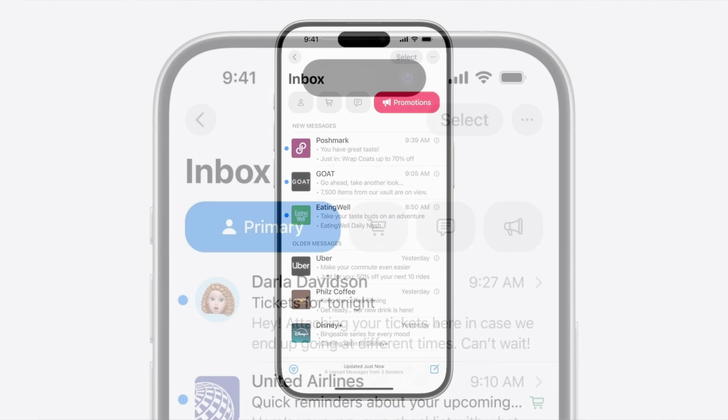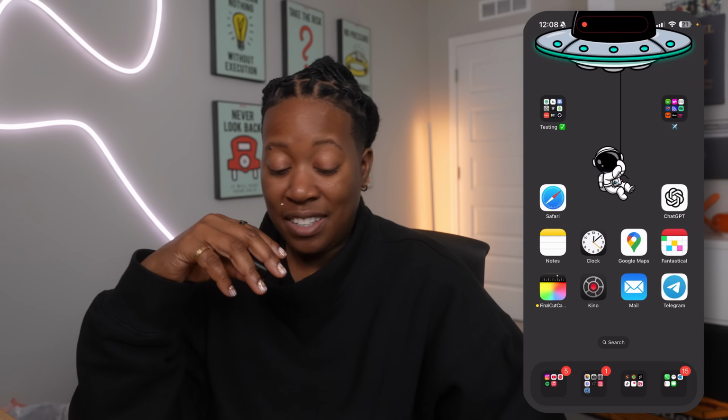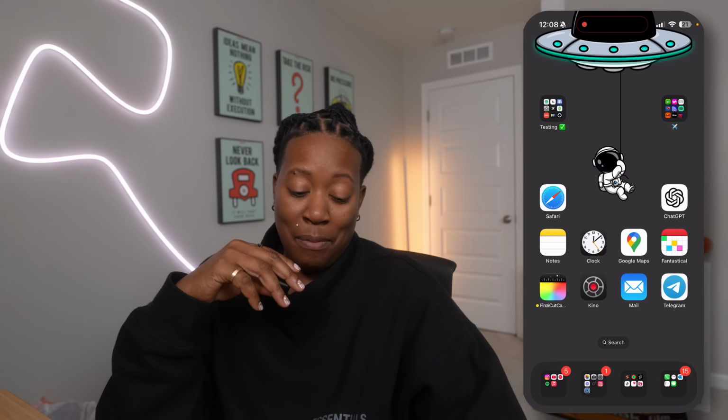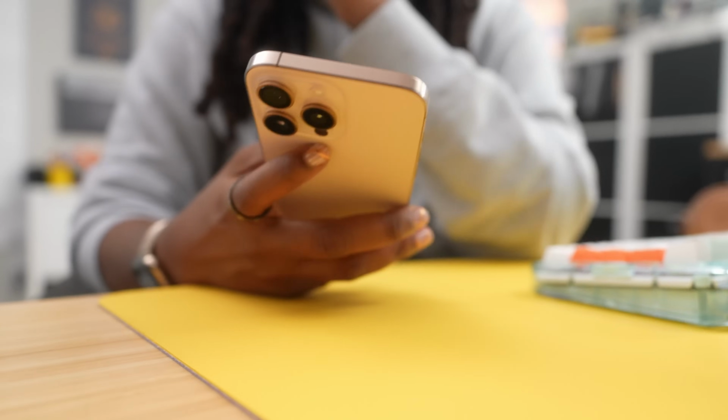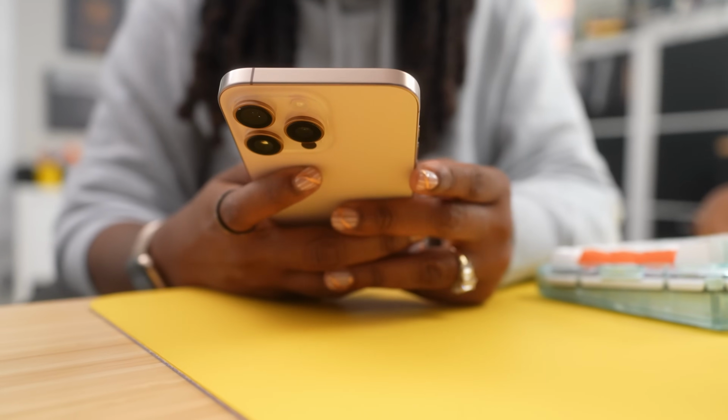Yeah, but with the new iOS 18.2 update, I might, I don't know, I might go back to the Mail app. I'm testing it, and that's why it's here. So I might have to migrate back to it. But moving next to that one, I have Kino.